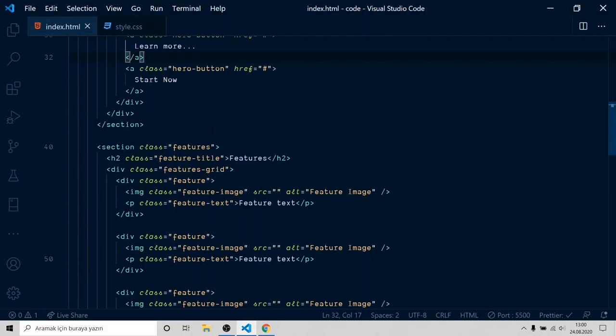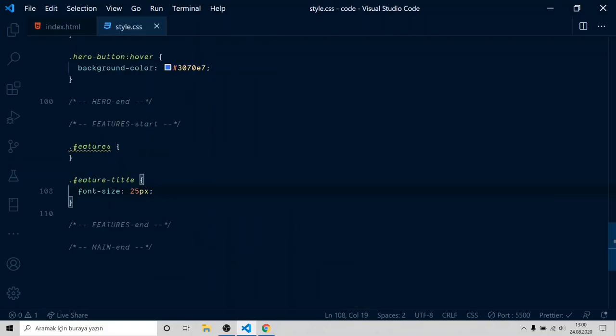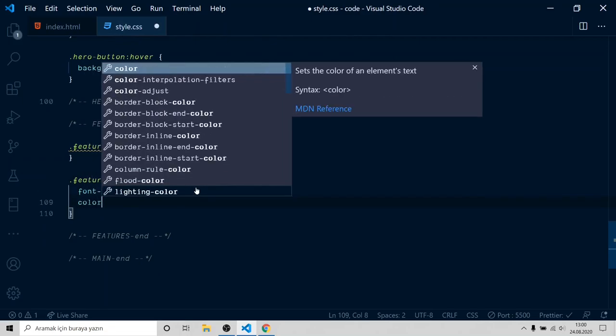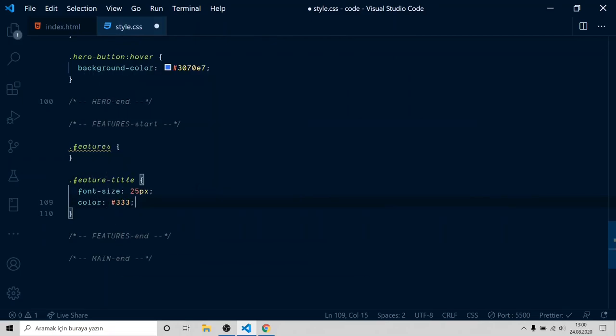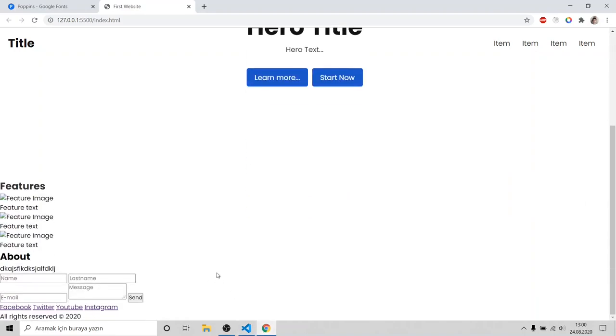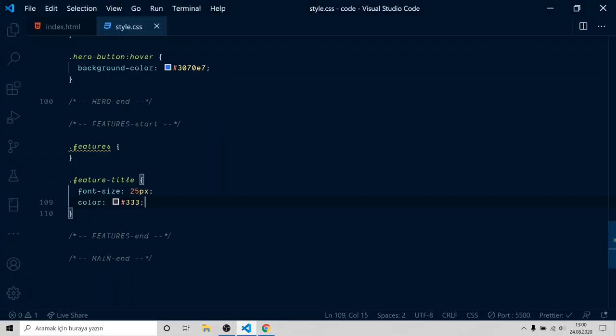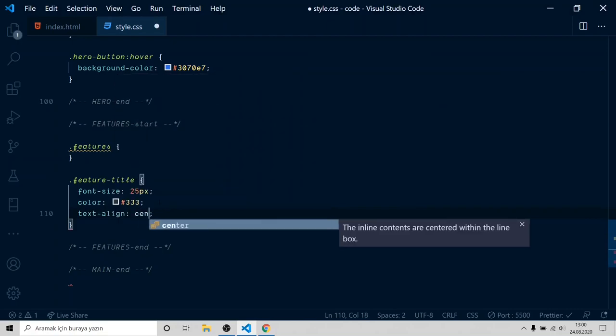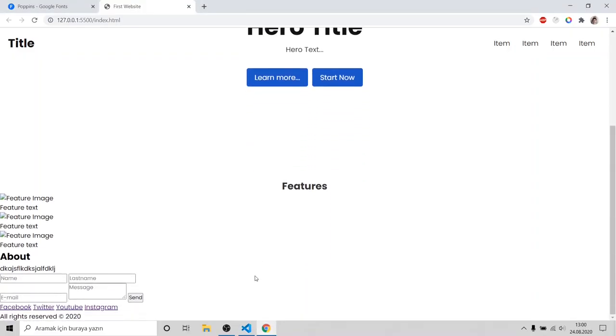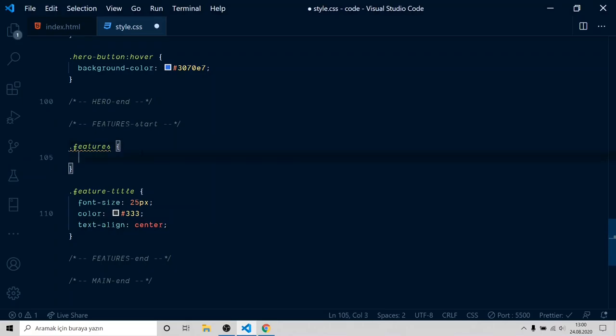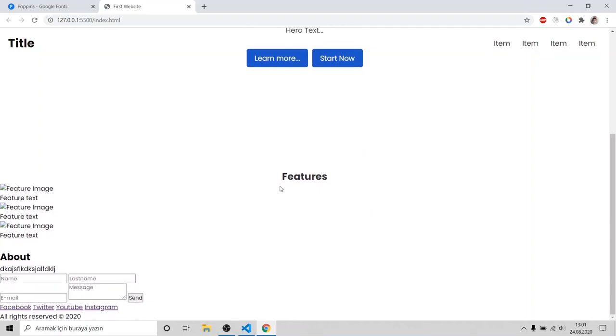Are we writing through feature title? Okay, good. Change its color to 333. And I want to center it. Okay, good. Oh yeah, in features we can give some padding from top to bottom, like 25 pixel, and from left and right 0. Okay, good.